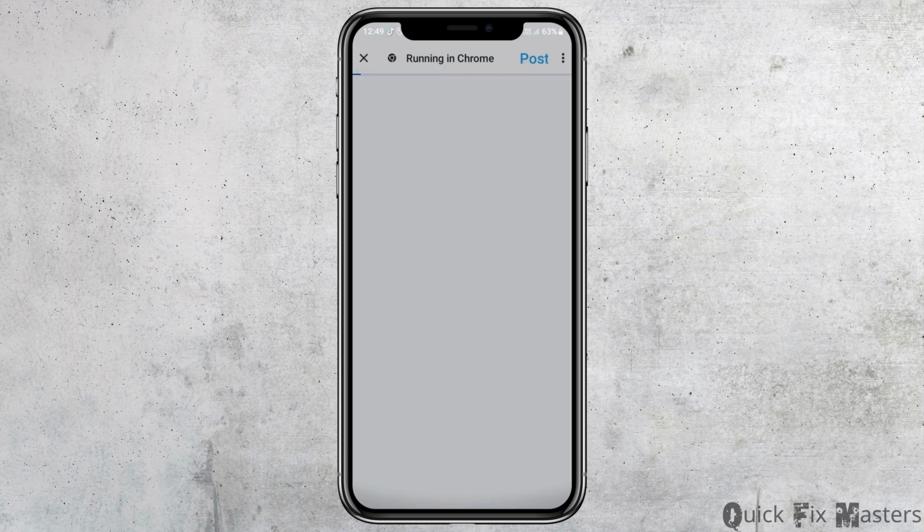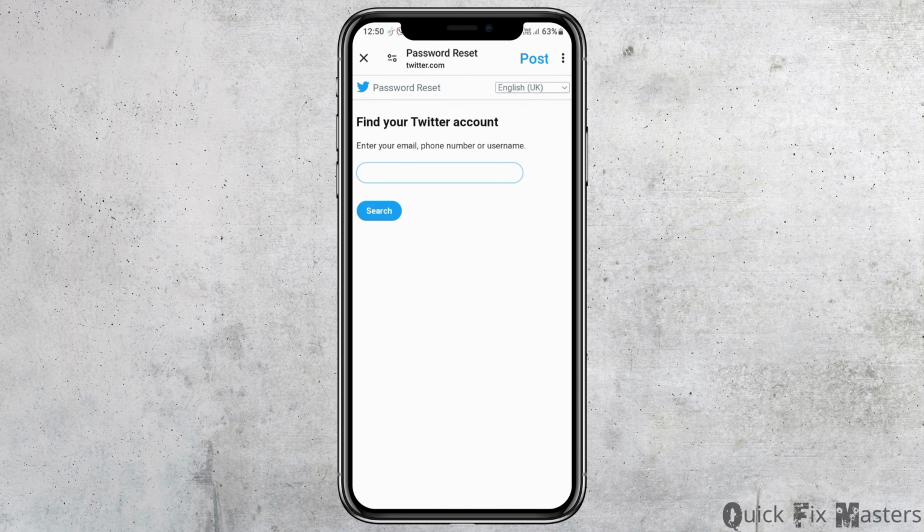After you tap on password request form, you have to wait for a while until you see an interface like this. Now here you have to enter your email, phone number or username and go to the option of search. And after you go to the option of search, there will soon be various help posts from which you can take your password back and you can make your suspended Twitter account unsuspended.